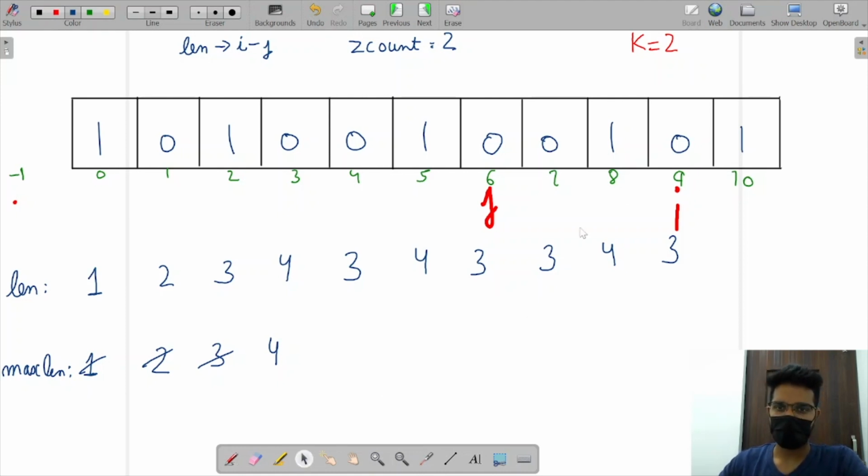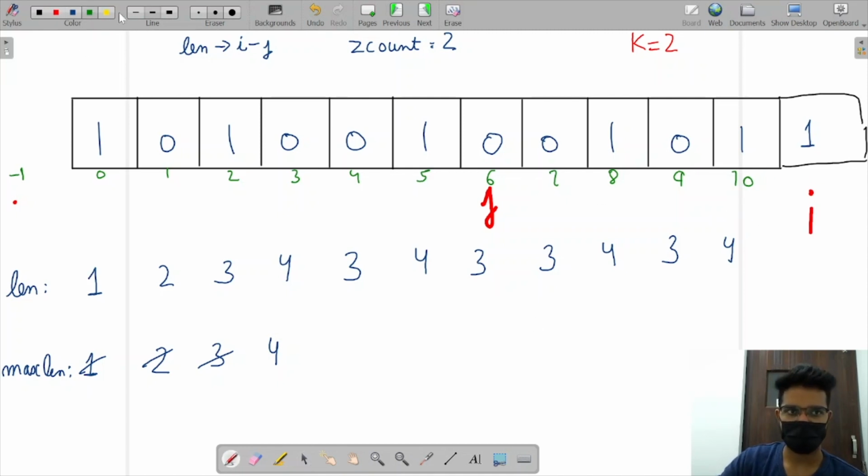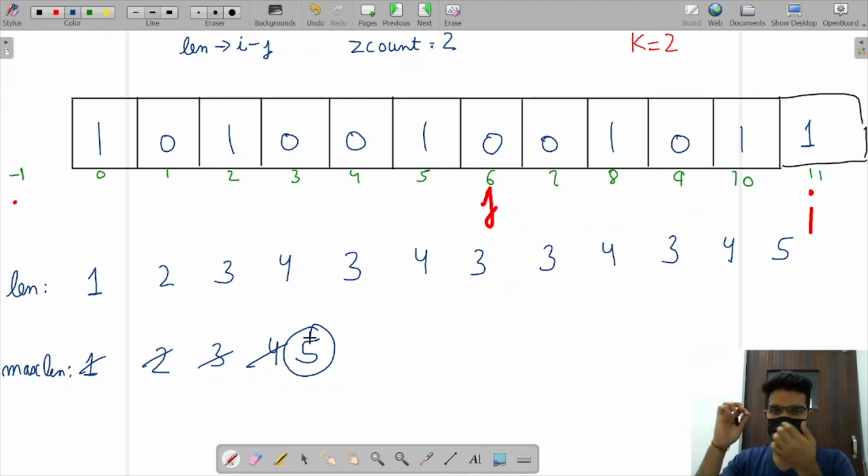Then I again increase my I, and I calculate my length, it is I minus j, that is 4. And let's say here we got one more element, that is 1. So eventually we increase our I, it's the 11th index, and we calculate our length, it will be I minus j, 11 minus 6, it is 5. I'm going to update my max length to 5. So that's how my code will work. That's how we'll calculate our max consecutive ones.